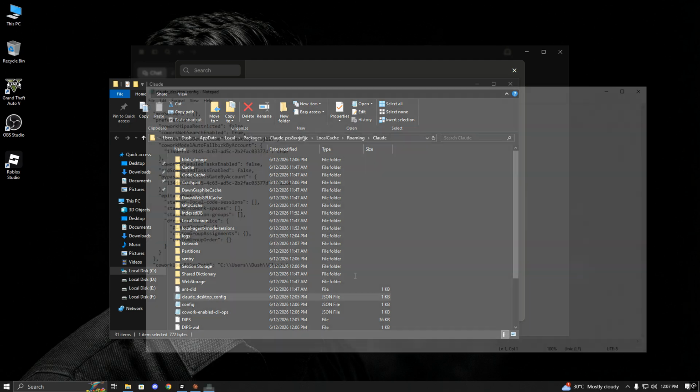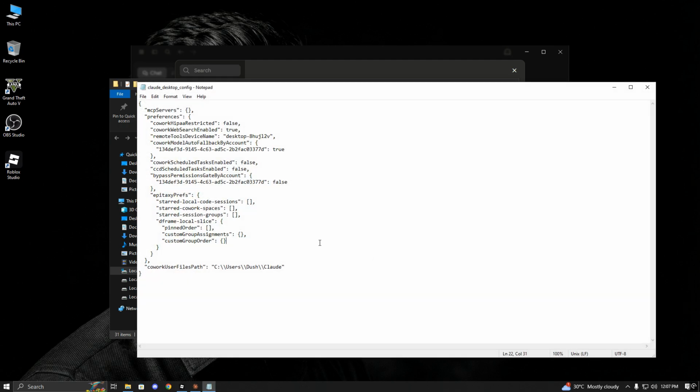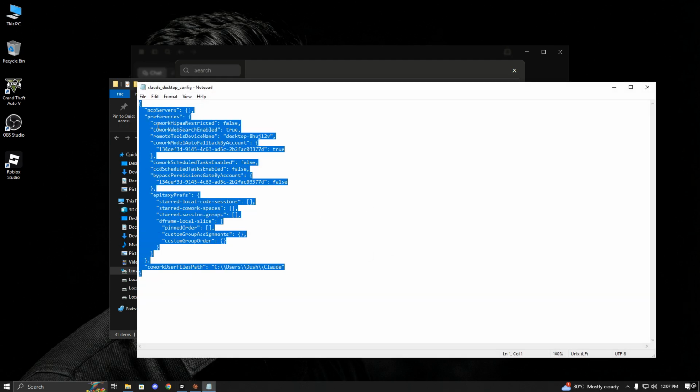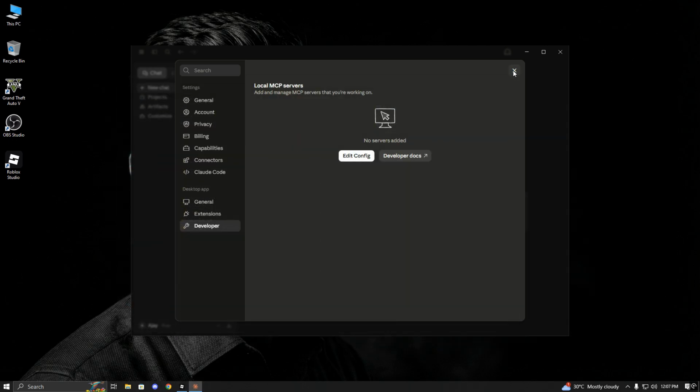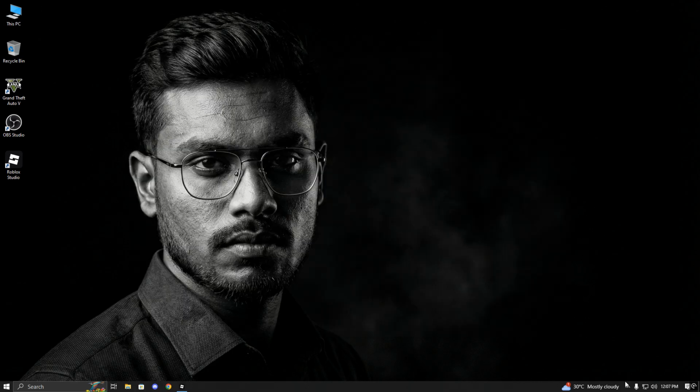Then select all the text and paste the configuration code you copied from Roblox Studio. After that, save the file. Then close the folder and completely exit Claude. Make sure to close it from the system tray as well.